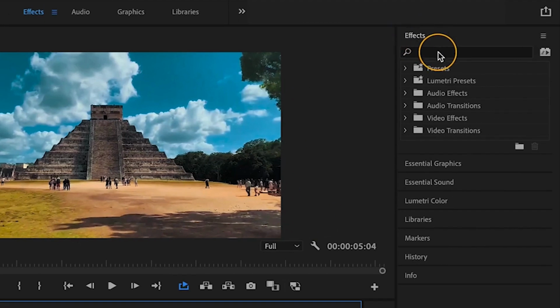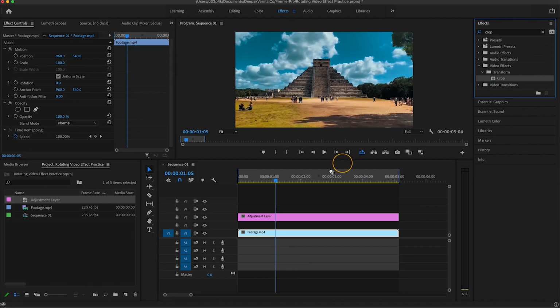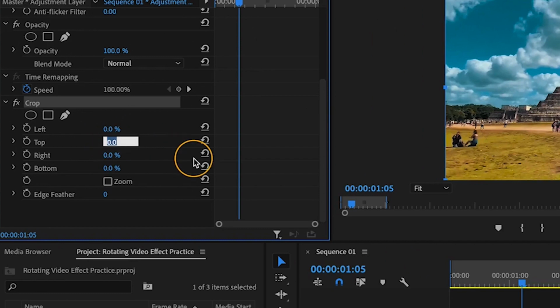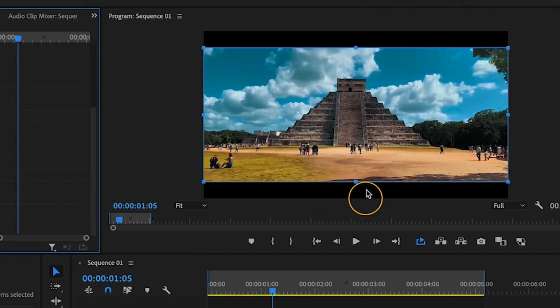Now, go to Effects panel and search for Crop. Drag and drop it to the adjustment layer. Now, go to Effect Controls and look for Crop. Here you have it. Now, crop from top and bottom. I generally crop by around 10%, but it's up to you. There you go. Now you have your cinematic black bars.